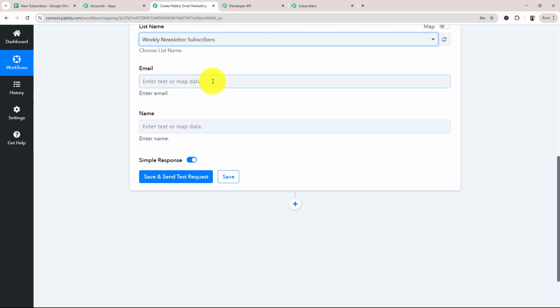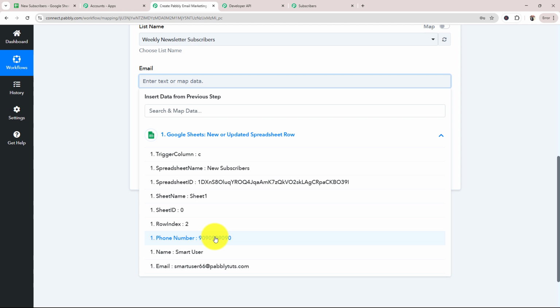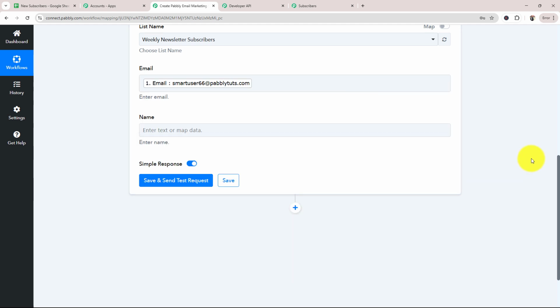Then you have to provide the email of that subscriber and the name. We have received all the details already in our earlier response. So instead of entering the data manually, we are going to simply use a technique called mapping, which means inserting data from the previous step. I have received all the details of my subscriber in my previous step, so I'm going to directly map the email from there. Here we have the email. I'm going to directly insert it and it is mapped.